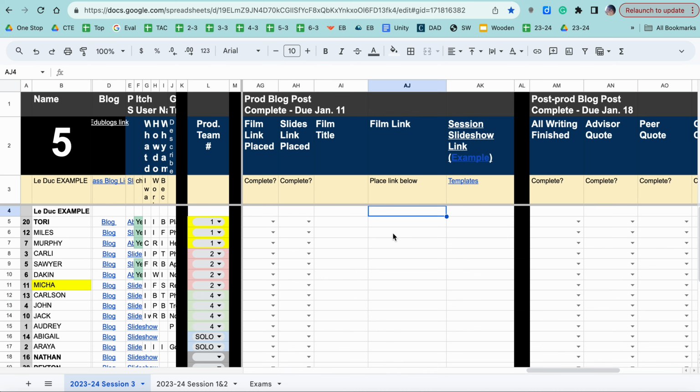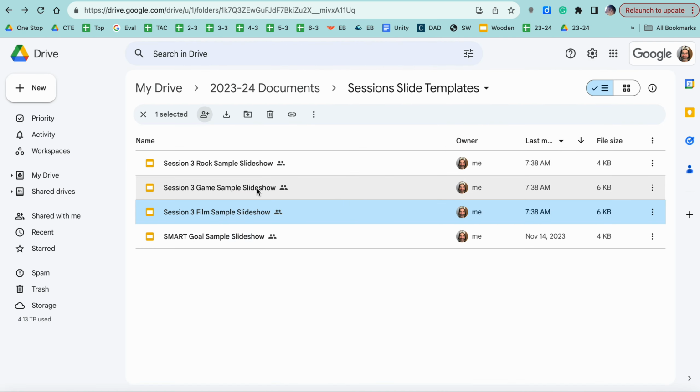And game design, you have an itch page link already established for by me. For film people, put a link to your film here as well. And then here's your slideshow link. Put it here, copy the template. And the templates, as always, are in the folder.